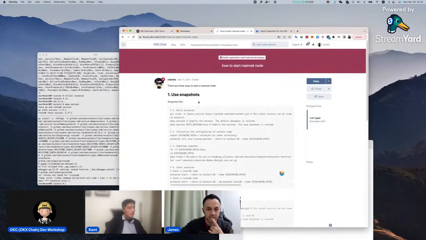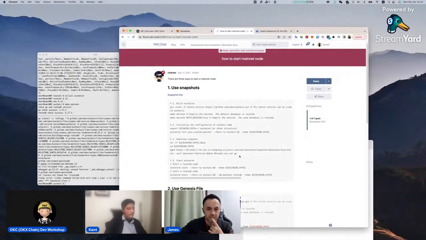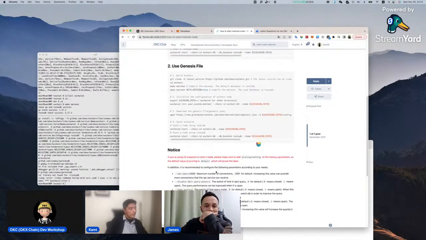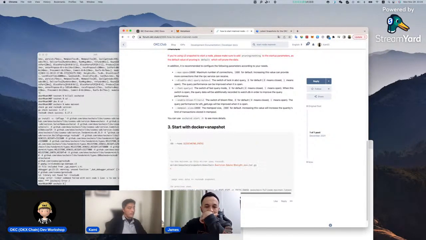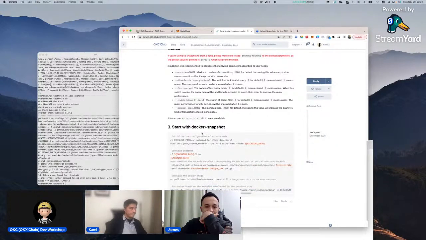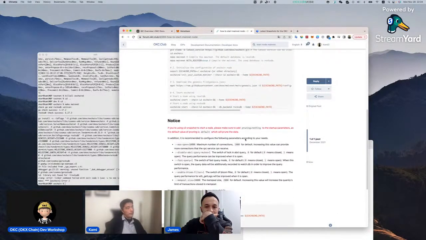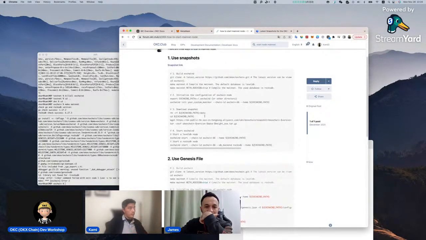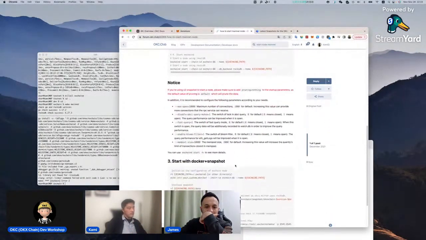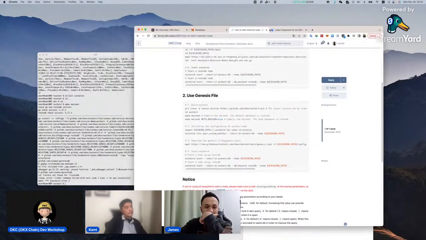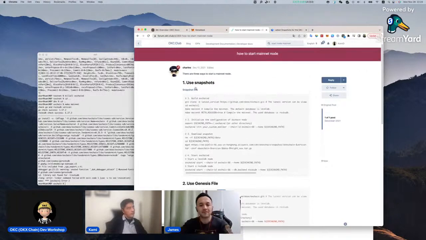For the snapshot, you just access those links or use wget to get the newest version. And then just start the Docker image. Everything will be set up and you can run the Docker by yourself. Okay, this is how to join the mainnet using those three ways. I think that's all. If you have any questions, feel free to ask me.